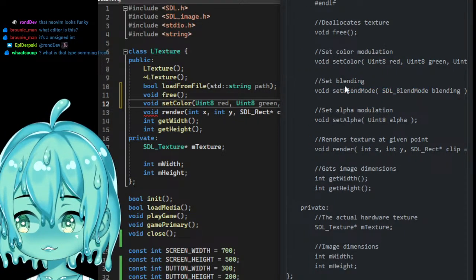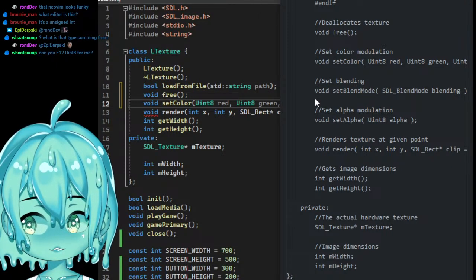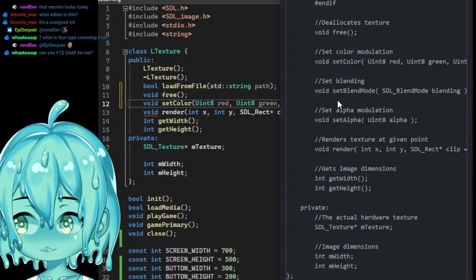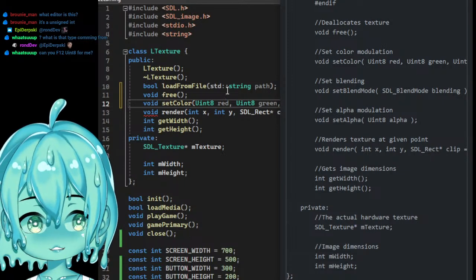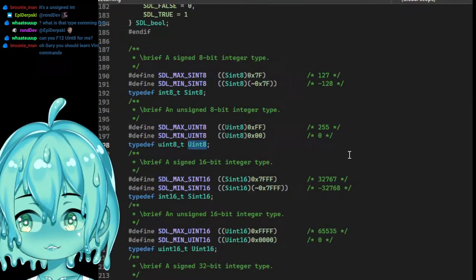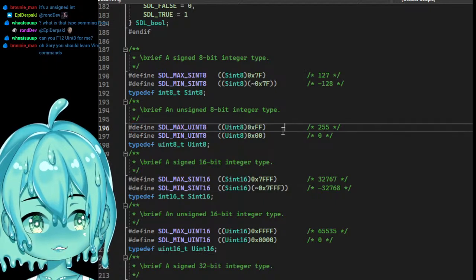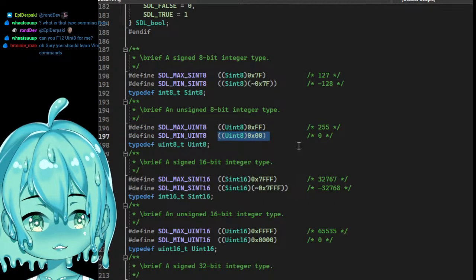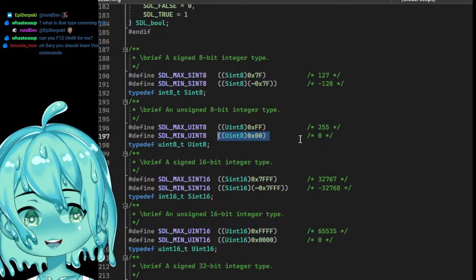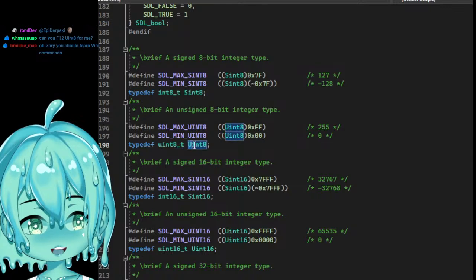What editor is this? It's an unsigned integer. Is this Visual Studio? Ignore it, it's ugly. Can you F12 Uint8 for me? F12. Okay, we have successfully done this. Define SDL max Uint8 as... Oh yeah, so it's 0 to 255. It's hex, right? We're passing hex numbers as a color. Type definition uint8_t as Uint8.